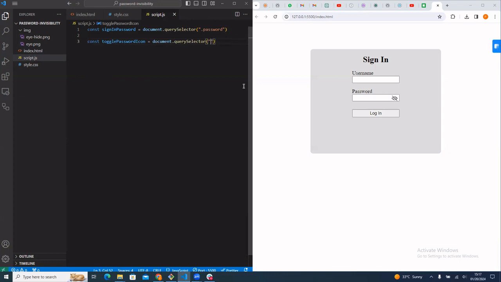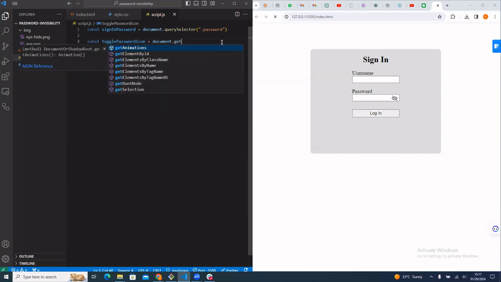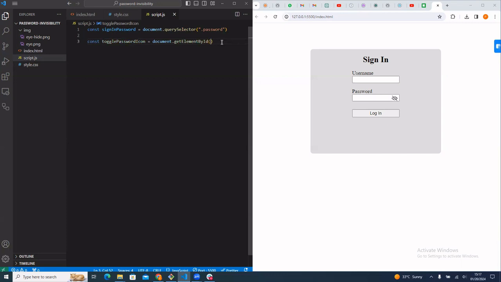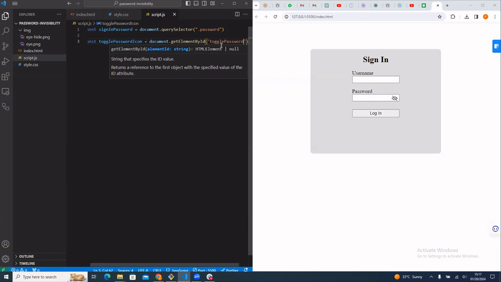So this time around, let's not select this using querySelector. Let's do document.getElementById. When you're getting element by ID, we don't need to put the pound sign. The ID name is called toggle password. All right, so we grab these two elements.